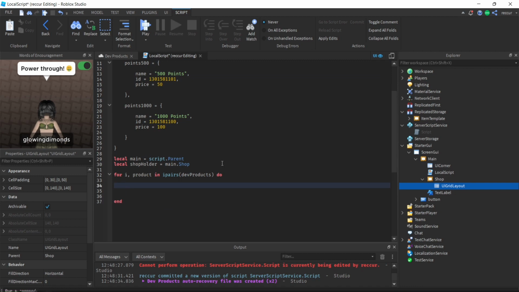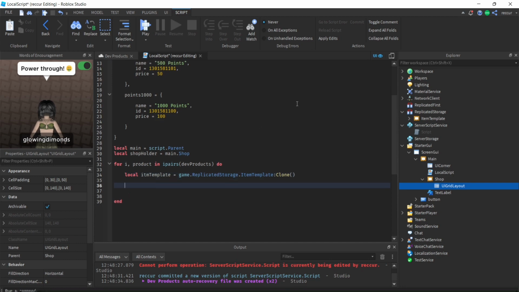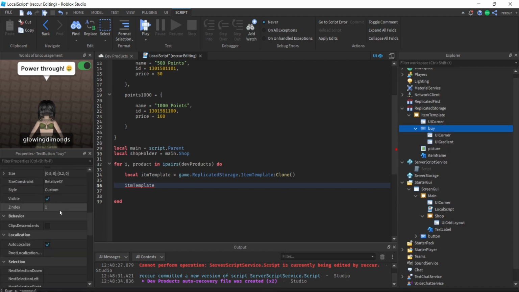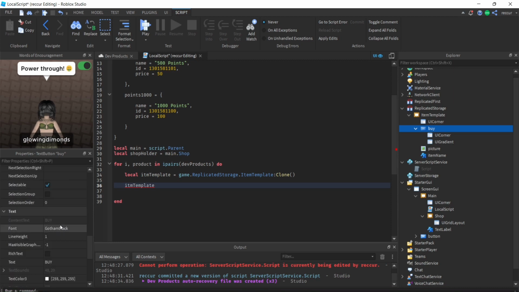So, local item template, because we want to duplicate it. Get that from ReplicatedStorage, item template, and clone. I want to clone this item template. Now there's some stuff here. So there is the buy button. Now what we can do is actually instead of just making the text of the buy button just buy, you can just put it as the price in Robux. It looks cleaner instead of having a separate text label for it.